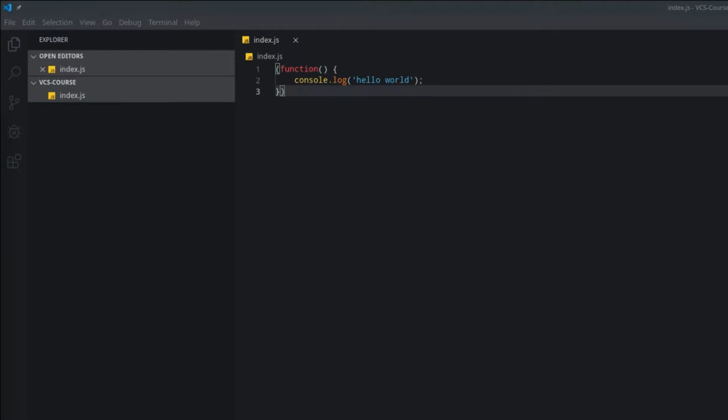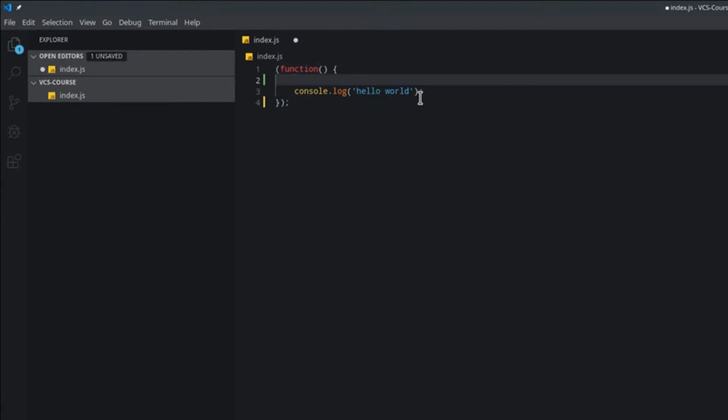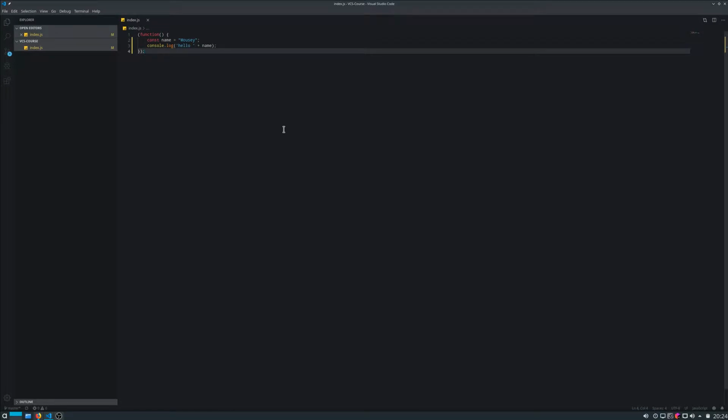Now, one small change I'd like to make to this little function that we've already written here in JavaScript is to output the name of someone. Maybe just me. I want to output my name into the console. So to do that, I'm just going to declare a new variable, call it name, and instead of hello world, I'm going to say hello name. So now that's written, we can be sure that that works.